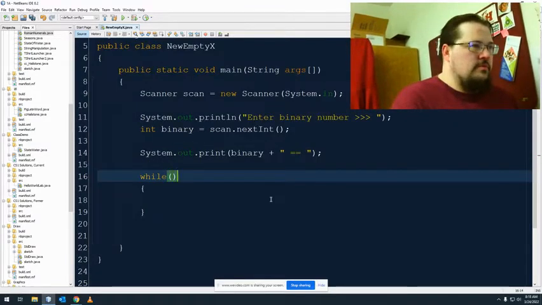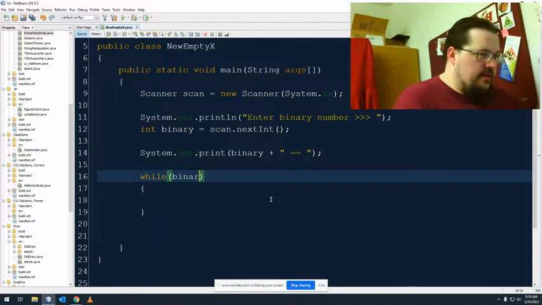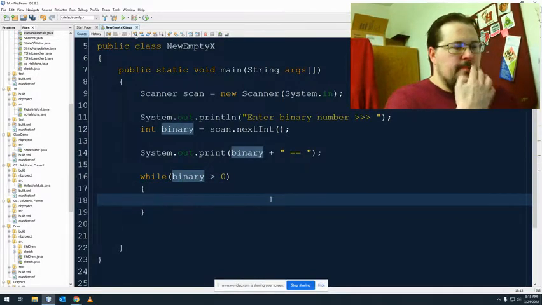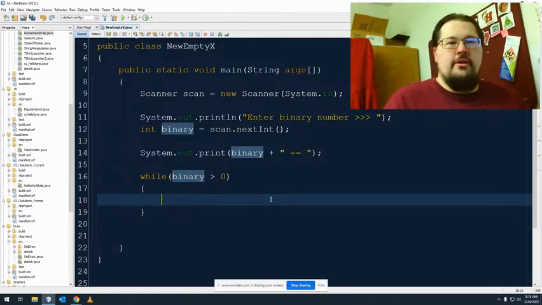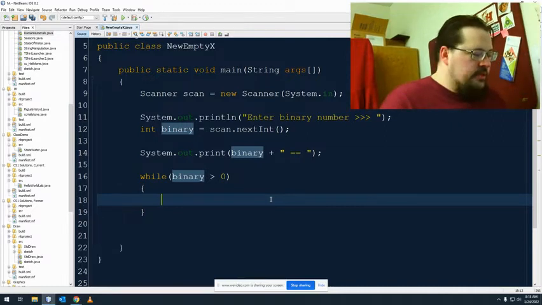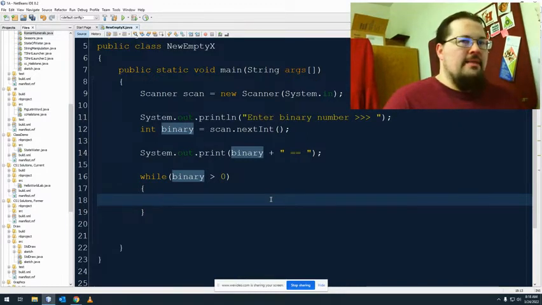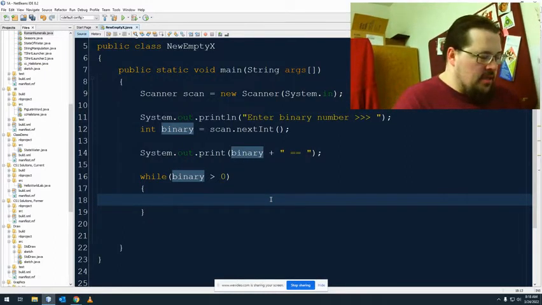Let's not even do a for loop. Let's just do while. While binary is greater than 0. Because that way we've got our control variable automatically. What I want to do is use my mod and my division. Okay, so I know I'm going to get some kind of binary system.